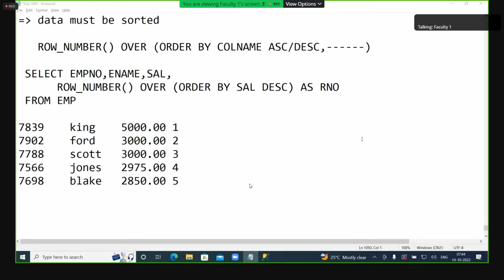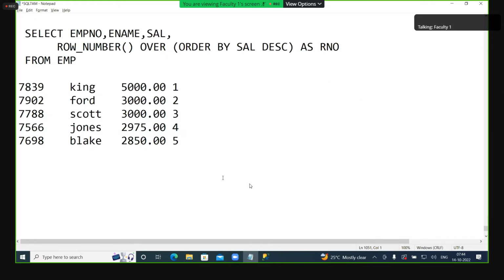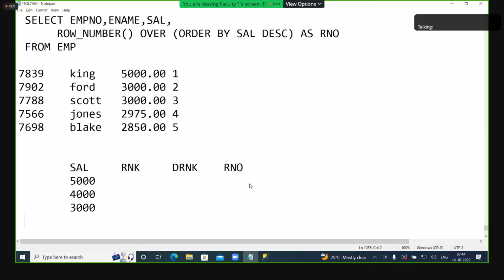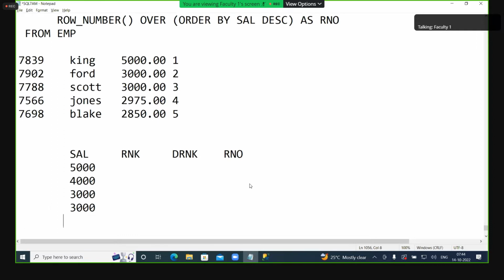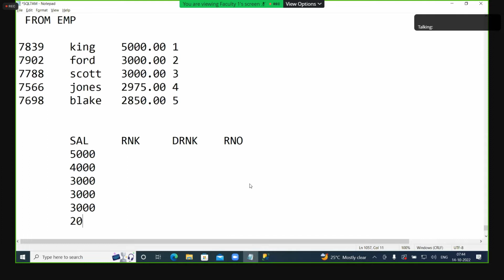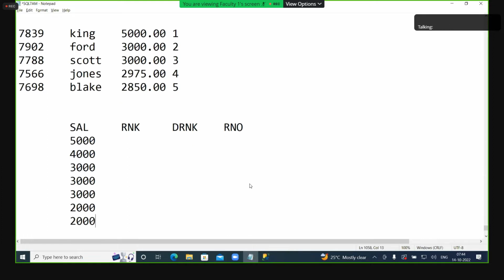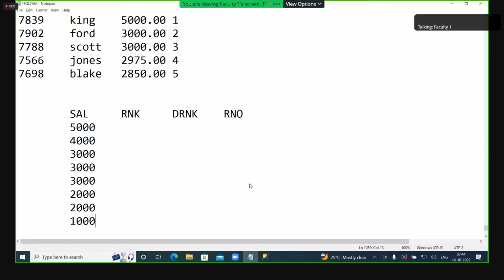Okay. Now, let's see. Understood the difference? Rank, dense rank, row number. So, for example, salary, rank, dense rank, row number. Salary is 5,000. Next one, salary is 4,000, 3,000, 3,000, and 3,000, 2,000, and 1,000. These are the salaries.